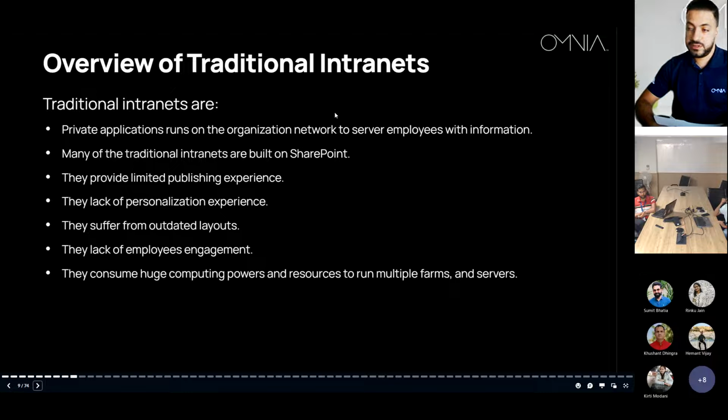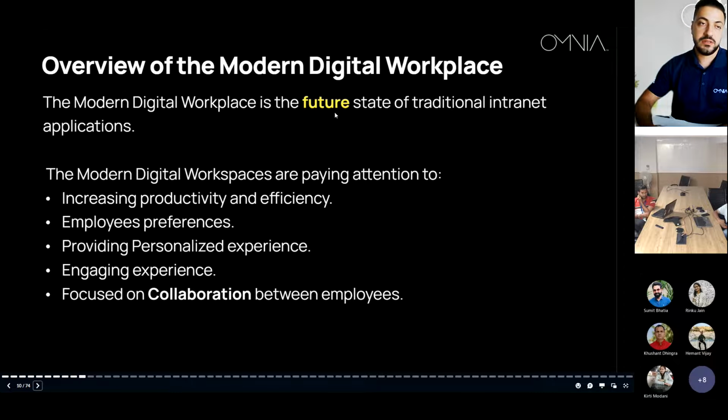One more thing I noticed as well, from experience, is that a SharePoint intranet consumes huge computing power compared to Sitecore, right? If I have, let's say, 1 million visits and I need to serve them through Sitecore, it will take maybe 25% of the computing power that I need to run it on SharePoint. So this is a quick overview of the traditional intranet.